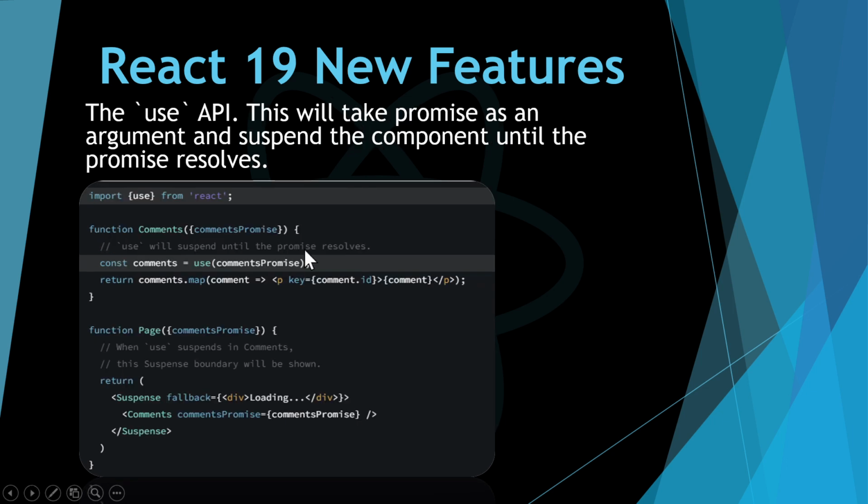And now the next is the use API. The most awaited thing of the React 19 was this use API. What does this actually do? This will take promise as an argument and suspend the component until the promise is out. Okay, now imagine you have a component that does some asynchronous operation. Here you are loading the data. Now, since you are loading the data, you don't really want to render the component even if it has not loaded the data. So what this will do is, you already know what suspense is. Until the component loads, it will display the fallback.